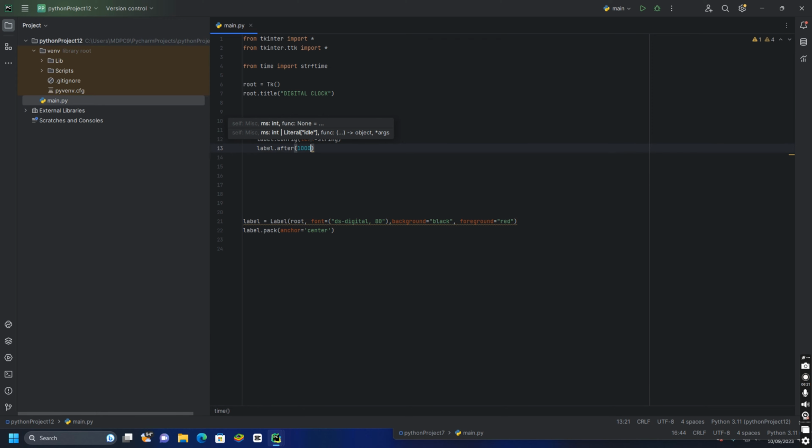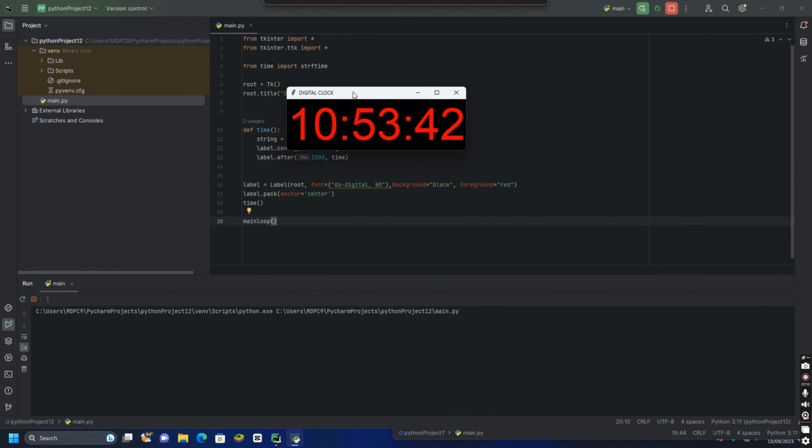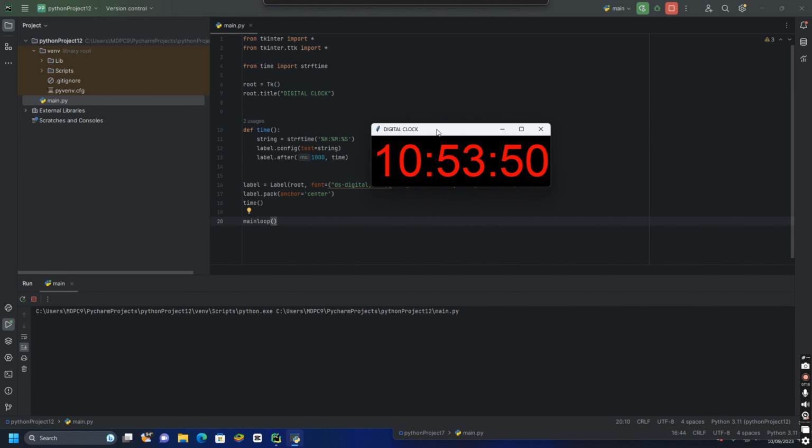String, label dot after, time bracket, 1000, dot time. Now cut this, space. Now time bracket, mainloop. So that's all.